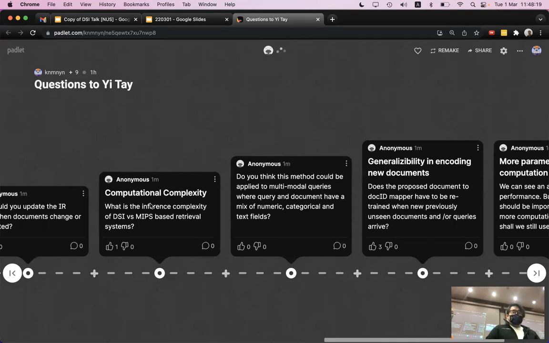Yeah, so this is also a good question, but I think there are a lot of factors that affect what's actually the complexity, and at the end of the day, whether complexity is actually an accurate representation of the actual throughput and actual latency of the system. But generally, it also depends on whether the documents are pre-cached, or in the MIPS-based retrieval, whether you consider the encoding of documents into the cost. Is it a one-off overhead cost?